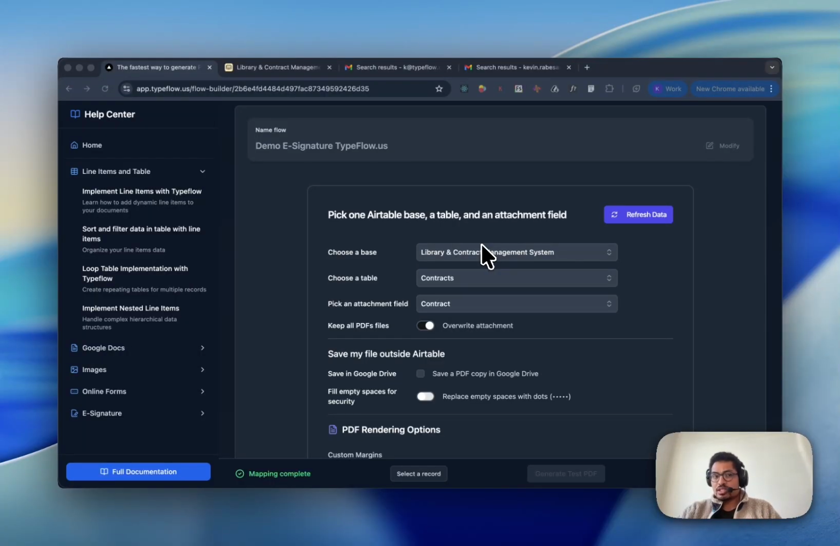Now with the e-signature by TypeFlow, you can generate the document directly in TypeFlow and then send the document to be signed directly through TypeFlow. So no need to rely on multiple tools. You have one tool to do all your job. So how does it work?